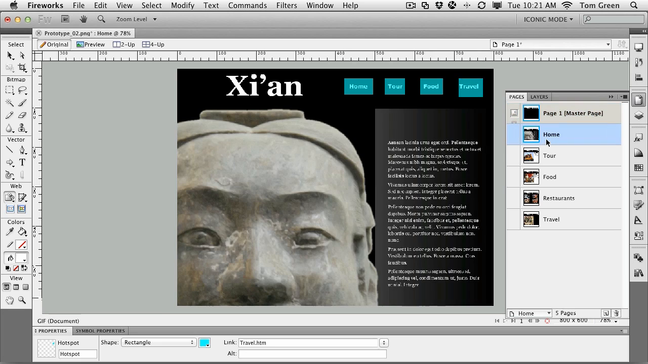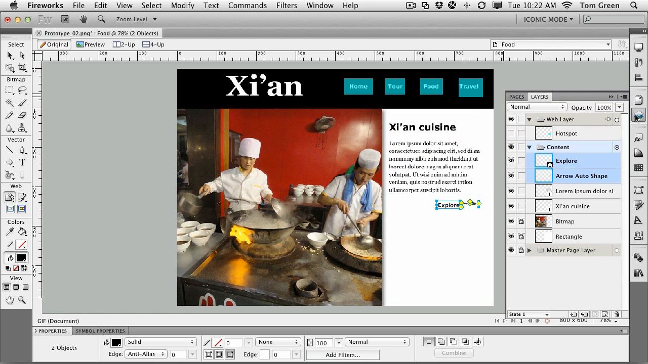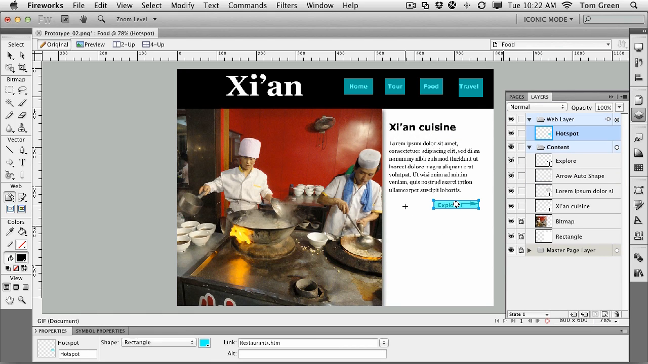Okay, so we've dealt with that, and if we come to the home page, you'll see that there are the hotspots. And let's go to the food page, because there's a little change in here. If you go to the layers panel for the food page, you'll see that I've already got a hotspot in play right there. Hotspots can go on any page and anywhere on any page. Now, these are on the master page, so they're available to every page in which they appear. This will only be available to this page. And if you notice, it links to restaurants.htm. So let's go to restaurants.htm.